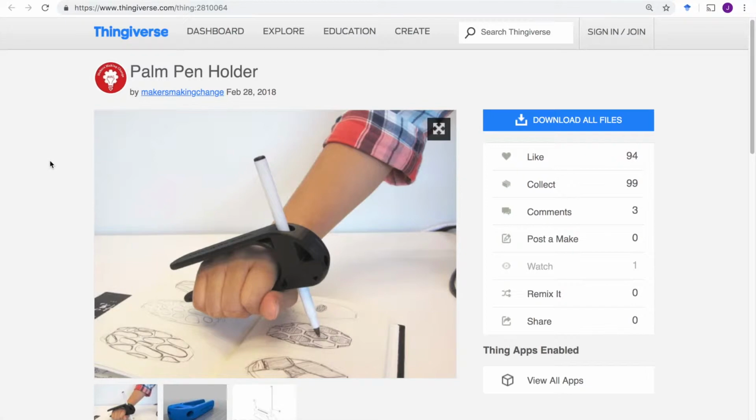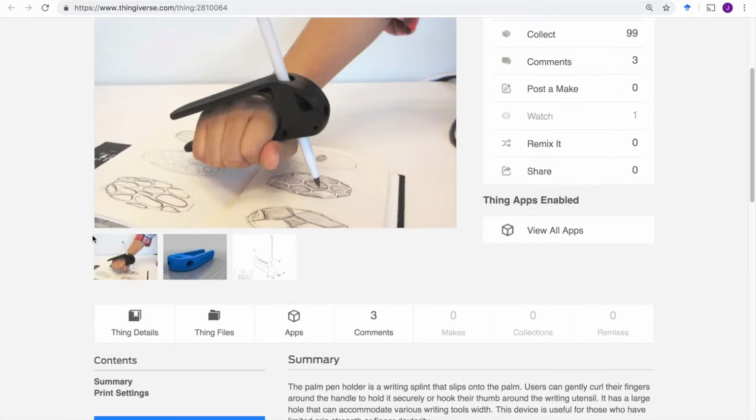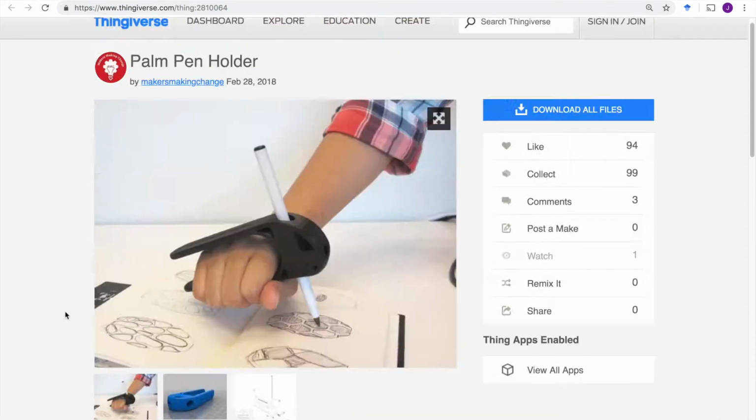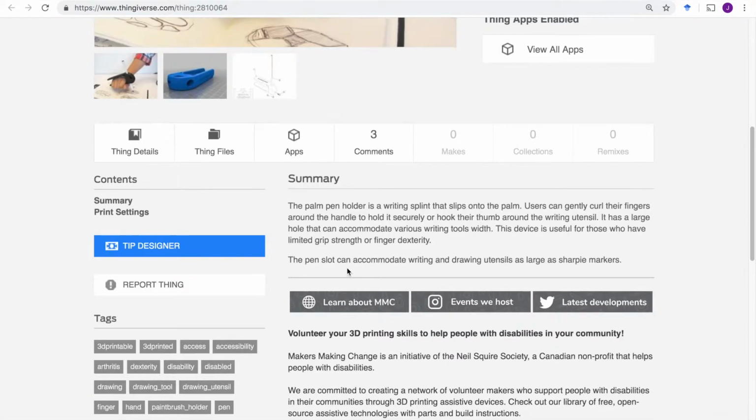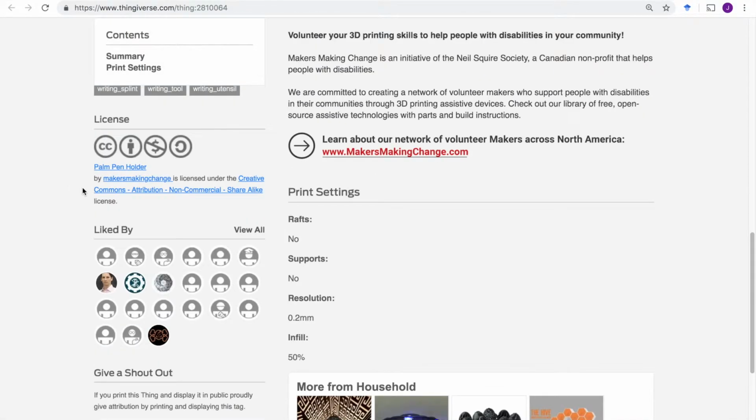This is a palm pen holder created by Makers Making Change. I have used this model when helping an individual engage in an art program in the past. You can scroll down and see the summary of the model. Learn about the Creative Commons license that it's released under. In this case, it's non-commercial, so we wouldn't be able to sell it to anybody after printing it.